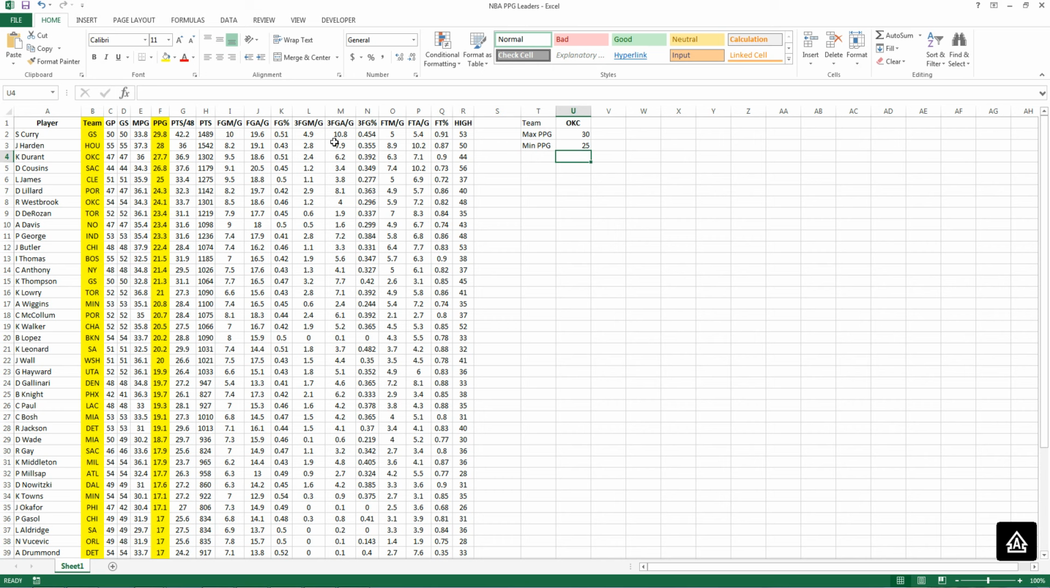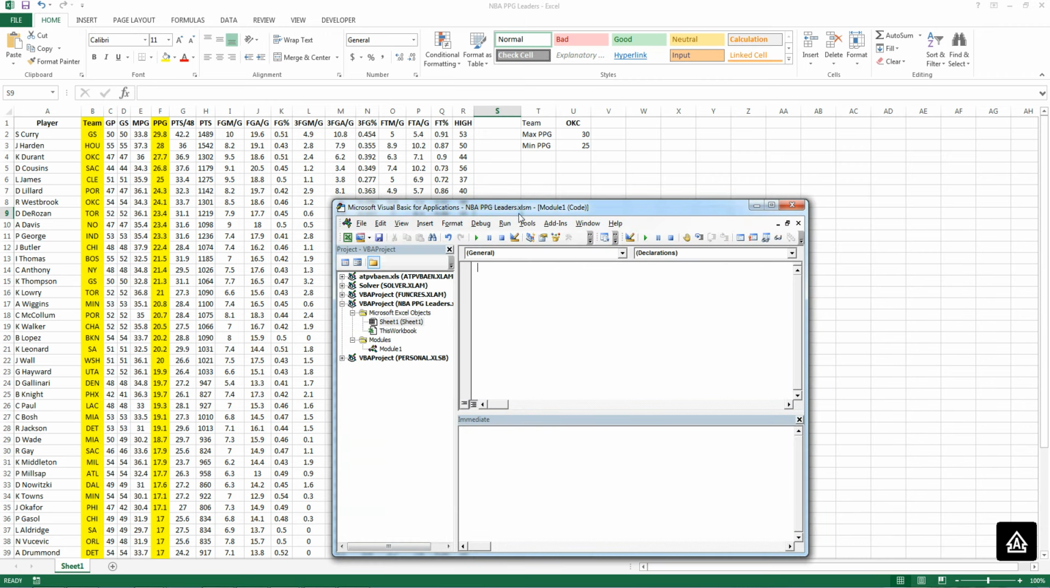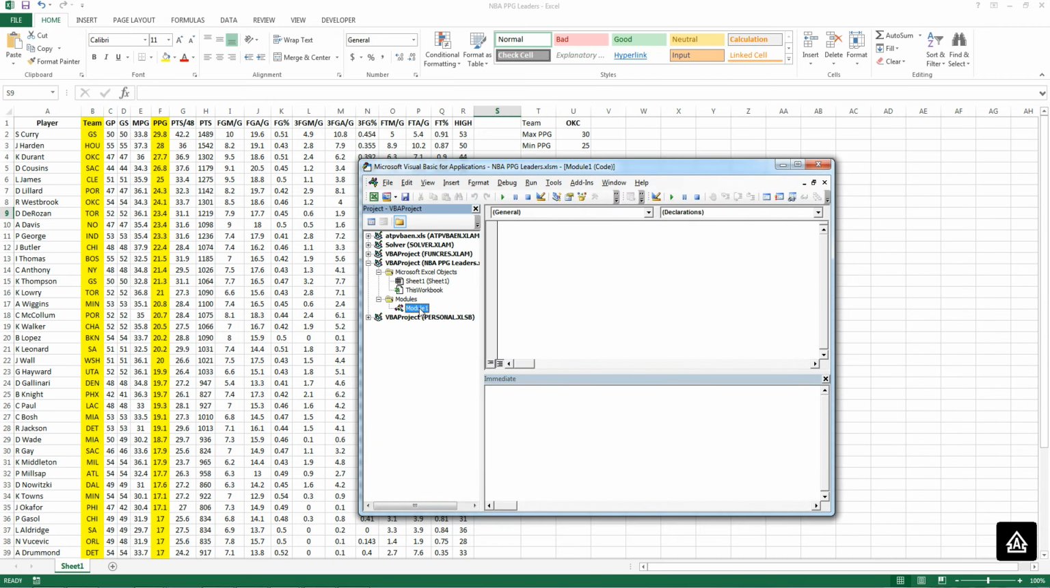So when we filter, it should pull out anybody who is below 30 and above 25 points per game. So you can see it should filter Kevin Durant, but Russell Westbrook won't make the cut. So let's go and test the system, and let's test the code and see if it works. So let's develop it first. Hit Alt F11, click on module, and we're going to create a subroutine, and we'll call it point per game filter.